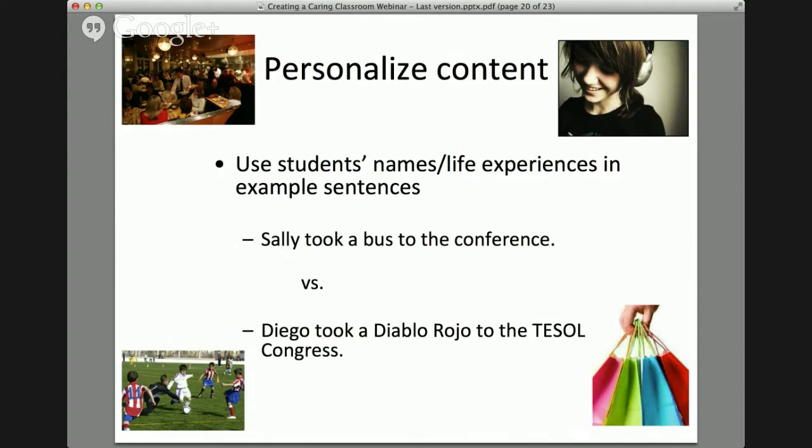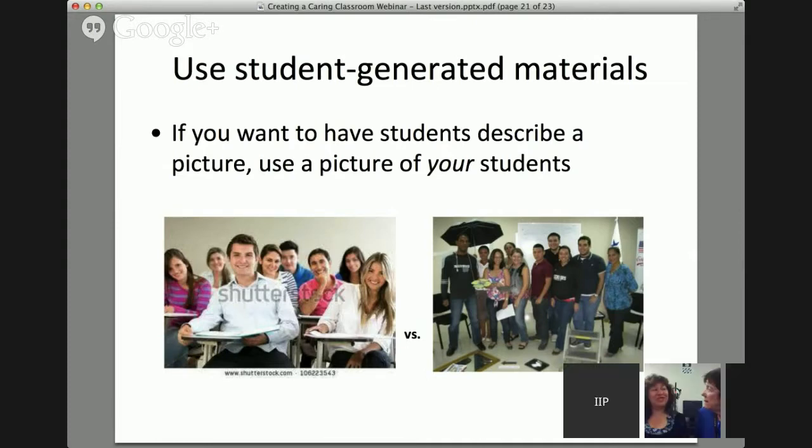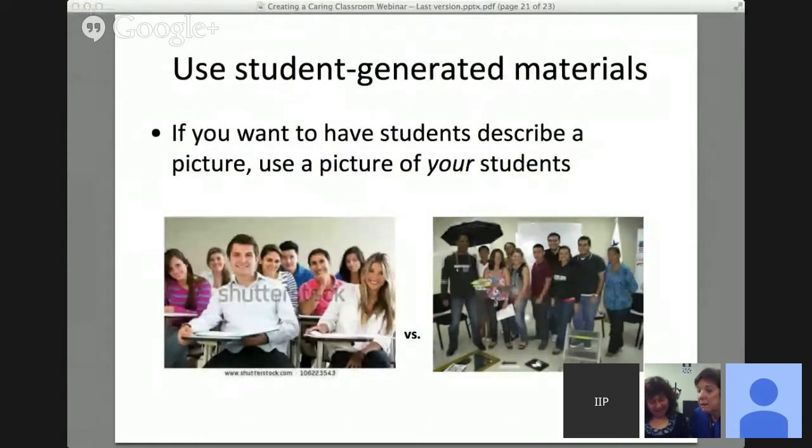Okay, and on the next slide, we also have this idea of using student-generated materials. So you can use pictures of your students instead of pictures of any people. You just choose your students or your students' names, so that can be used. Also, you can ask your students to design flashcards, so you're using the material they're producing.